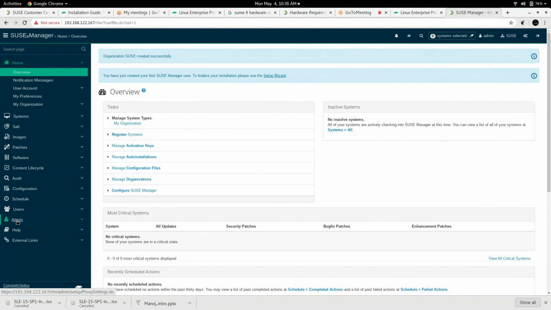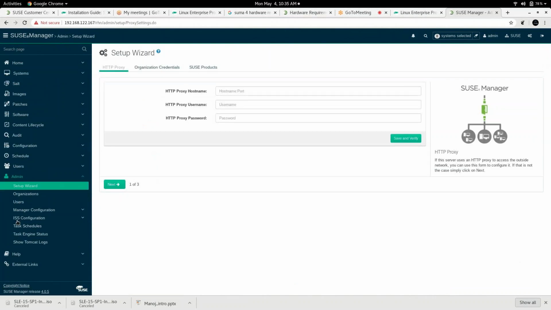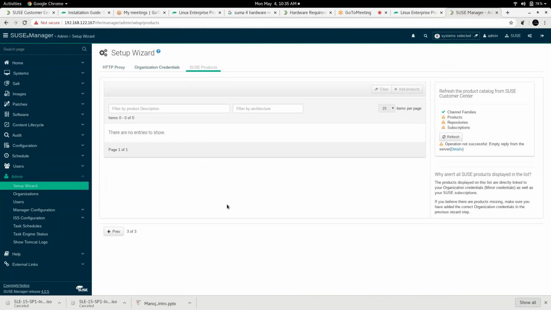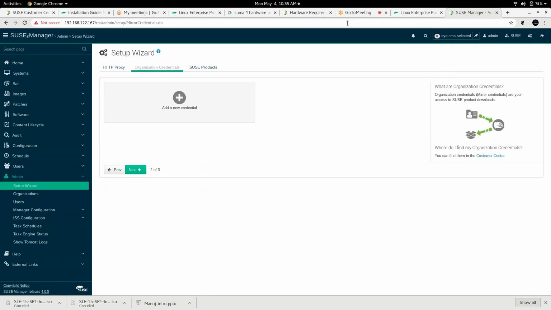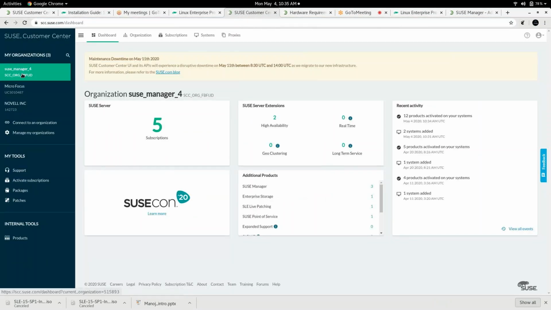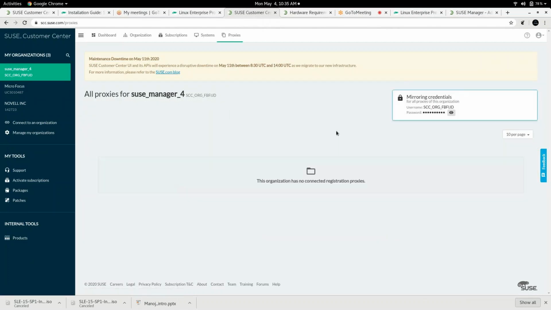So now, if you have to sync the product that you have purchased, you have to go here under SUSE products, and you can't see any product because you have to set up the organization credentials here. Meaning when you go to scc.suse.com, let's click here. You can see each organization has different credentials. So here you can see my username and the password. I'm supposed to fix this username and password there. If the username and password are correct, you will see all the products or subscriptions that you have purchased.